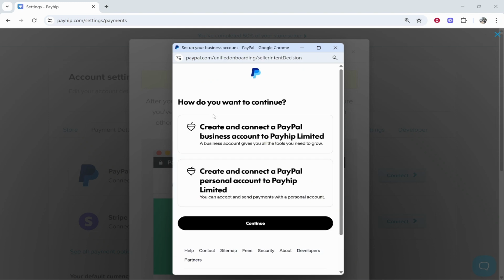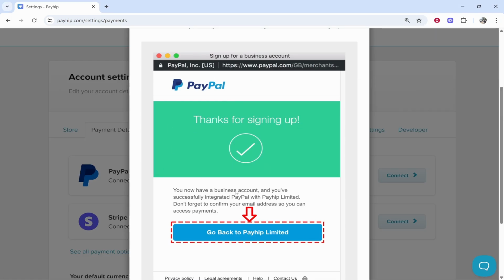From here, if you don't already have a PayPal account, you can go ahead and create one. If you do have a PayPal account, it's going to ask you to log in and sign into it. And from there, you can essentially connect it. And once it's connected and you click continue and confirm on PayPal, you'll then be able to use it to receive payments. This is the window that you should see.